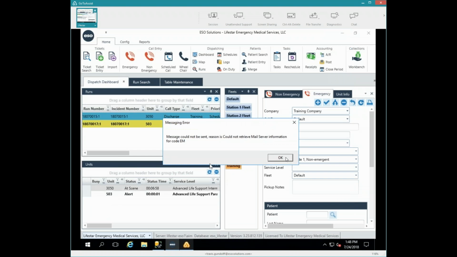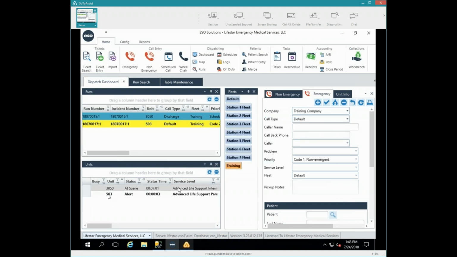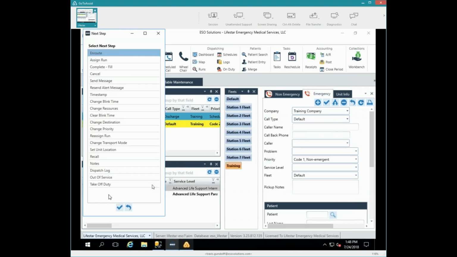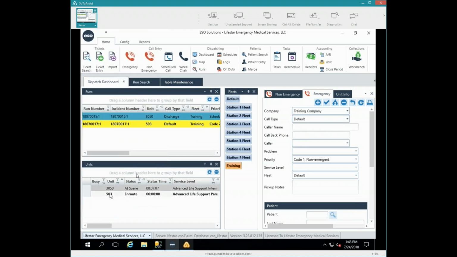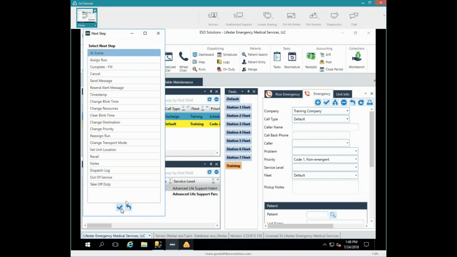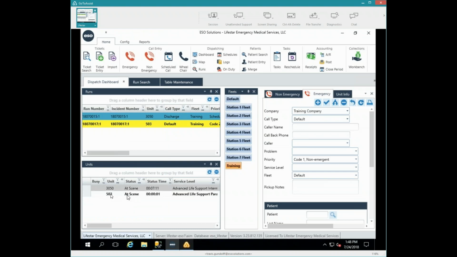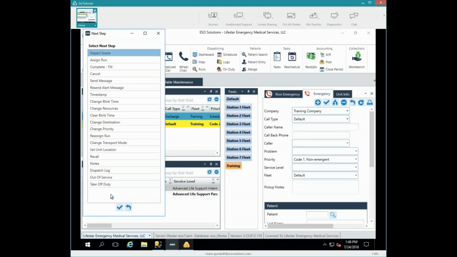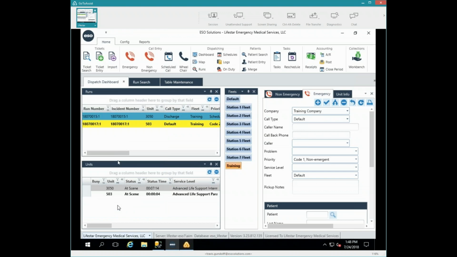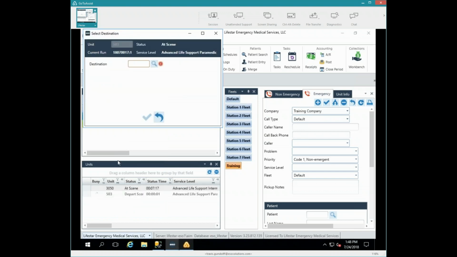And we might not get any other information for a good long while, and that's fine. So they're alert, they're en route, they are at scene, and now they are departing the scene. Again, need to know where we're going. Oop, helps if I put the whole code in. There we go.